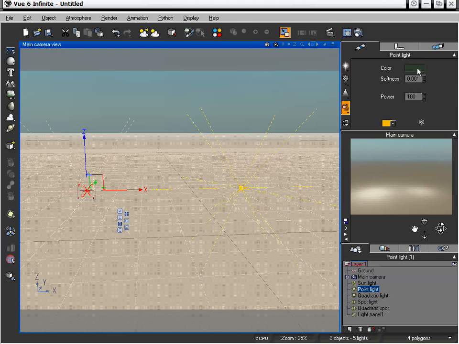And like I said too, we can also change the color. So I'm going to go ahead and change this to more of a reddish color, and we'll see that on the ground for our first point light.